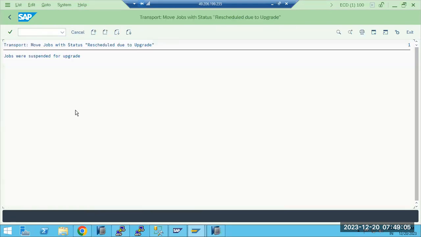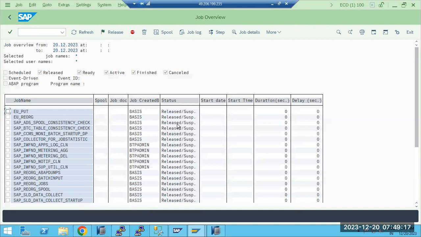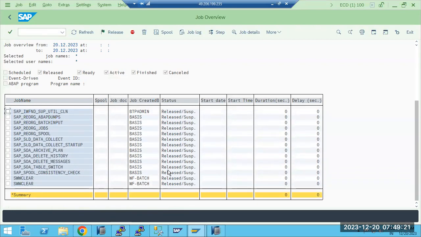Yes, okay. I suspended the jobs here. Then if you go to SM37, just check and make sure nothing is active and running here. All jobs are released and suspended, which means these jobs won't run.